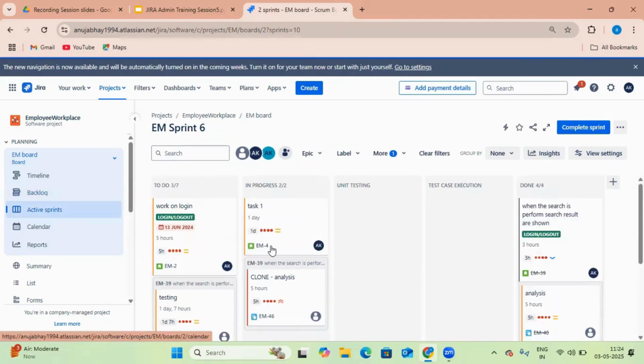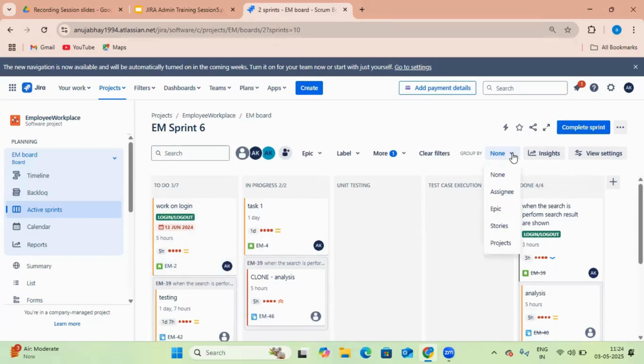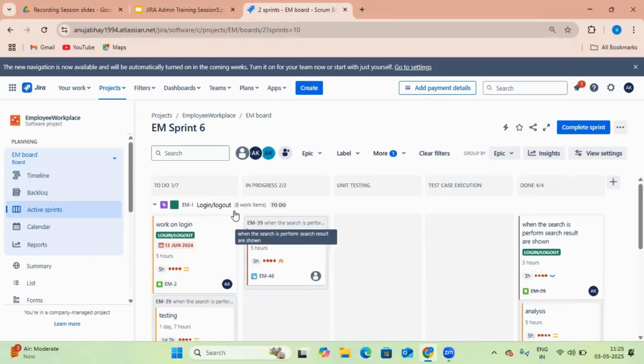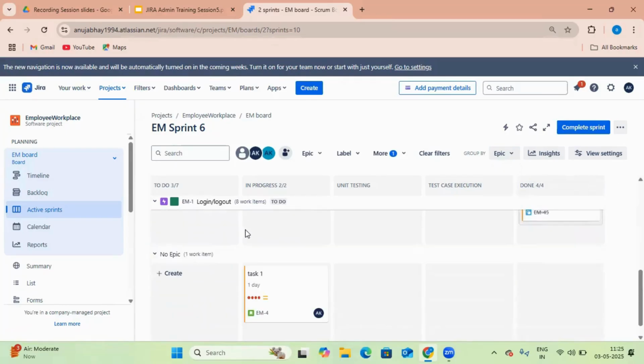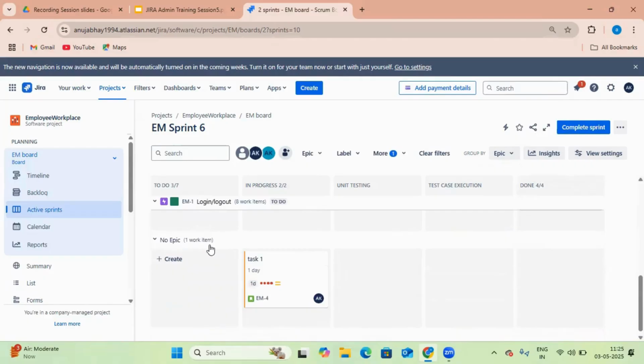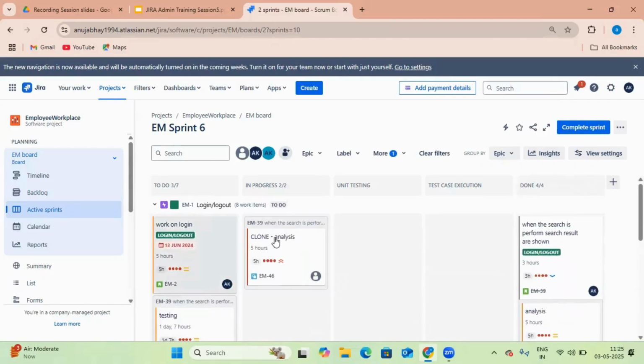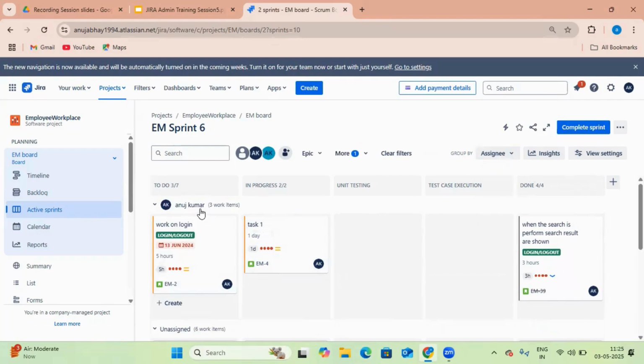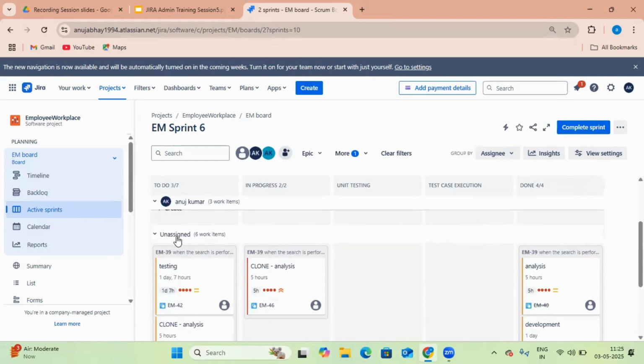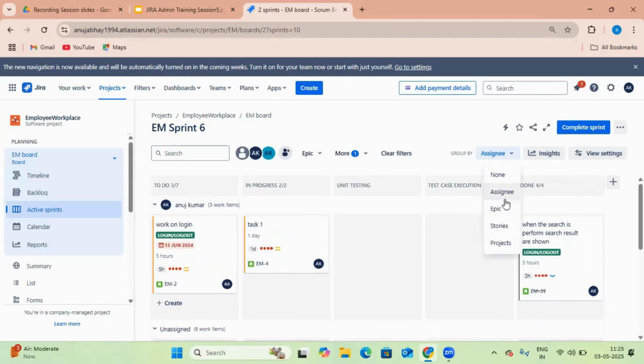Okay, so this is the active board. Similarly, we will see all the other things, how we will add columns, in the next classes. Here we have seen it is grouped by epic. The one epic is this only, and no other epic, so there are two epics. So it is grouped by epic, and grouped by assignee. By assignee, there is Anuj Kumar, these stories are assigned; unassigned stories are these. No person is assigned to this story. In this way, we group them.